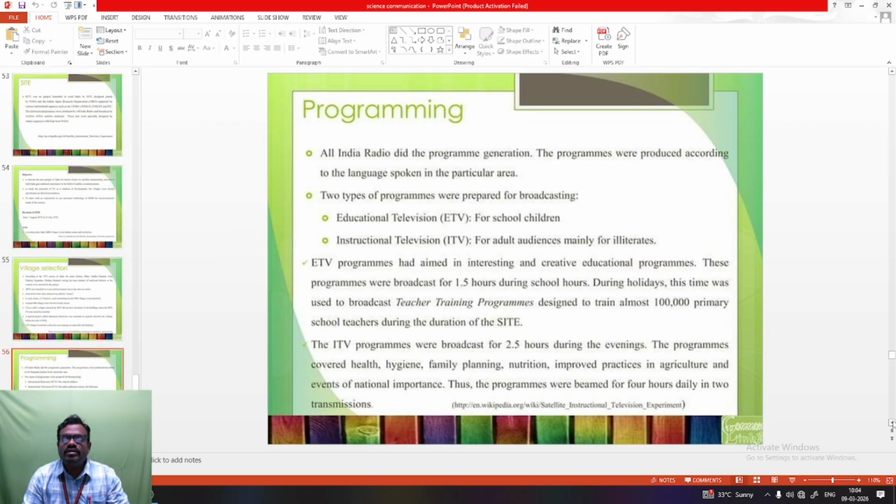Programming. All India Radio did the programming generation. The programs were produced according to the languages spoken in a particular area. Two types of programs were prepared for broadcasting: educational television for school children, and instructional television for the adult audience, mainly for illiterates. ETV programs were aimed at interesting and creative educational programs.